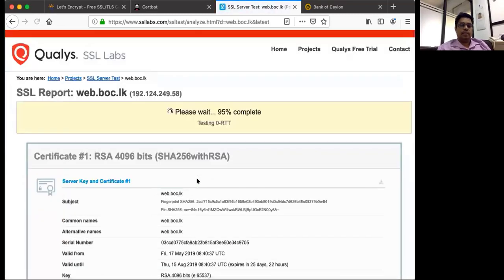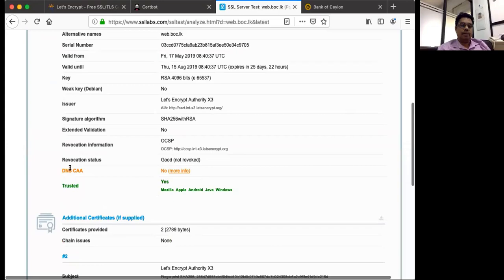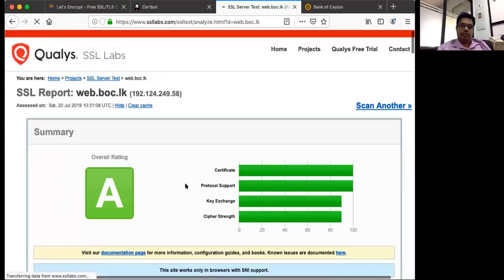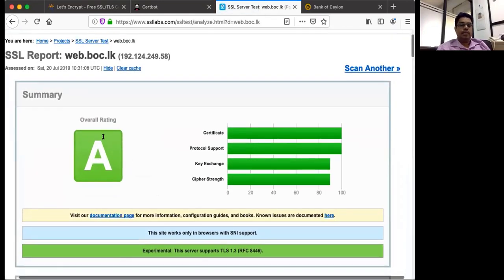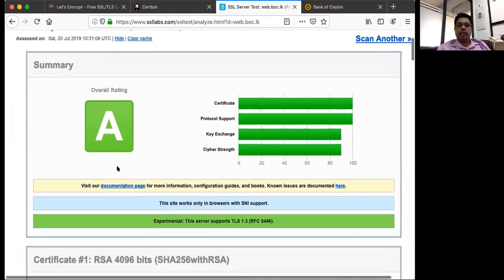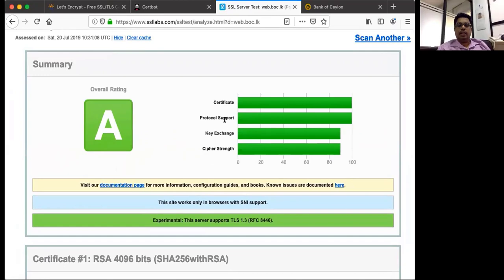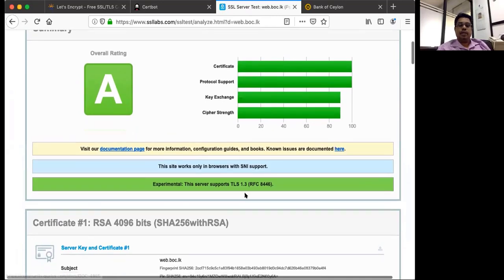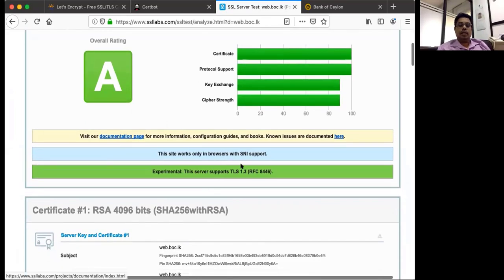And there is one called DNS CAA. So I will talk about it in a minute. Then you see it gives a report. It's rating this web server as grade A. It has a good certificate. Protocol support is good. Key exchange is kind of less. Cipher strength is kind of less. This supports TLS version 1.3. It's still experimental, but it supports it. And so on, in detail.